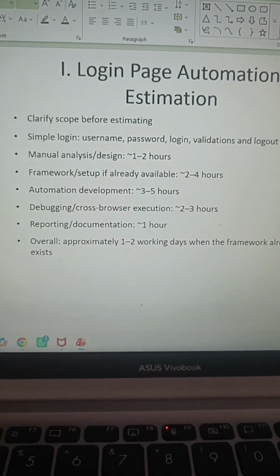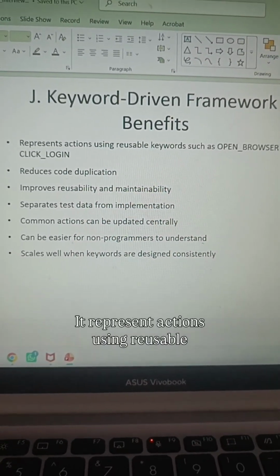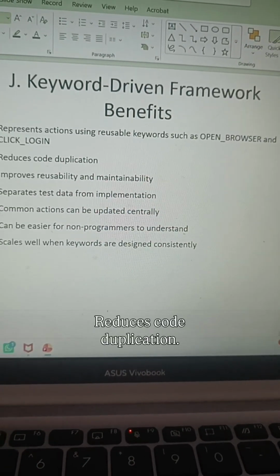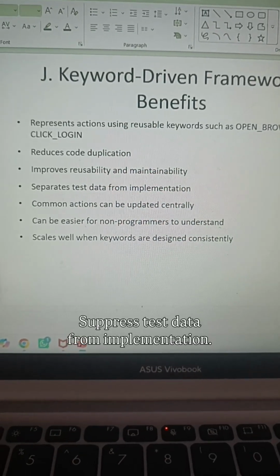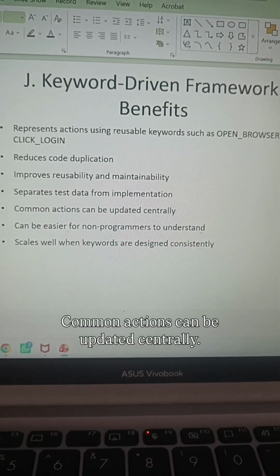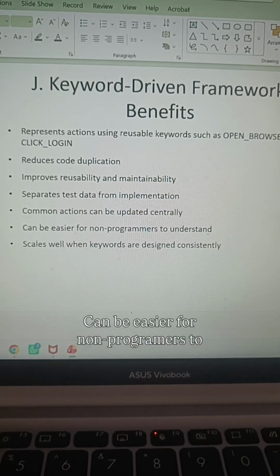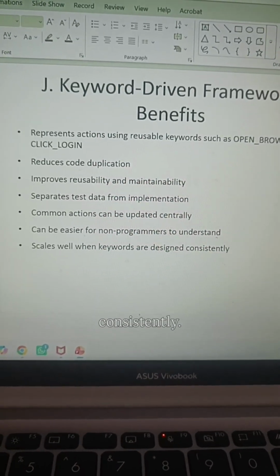Keyword-driven framework benefits. It represents actions using reusable keywords such as open browser and click login, reduces code duplication, improves reusability and maintainability, and separates test data from implementation. Common actions can be updated centrally, it is easier for non-programmers to understand, and it scales when keywords are designed consistently.